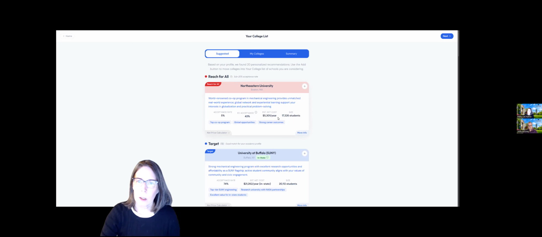It's also going to give you an estimated net price cost based on the family income that you provided earlier. So this number would be different for different people who are coming in. It's going to tell you how this school meets some of the things that you said were important to you.